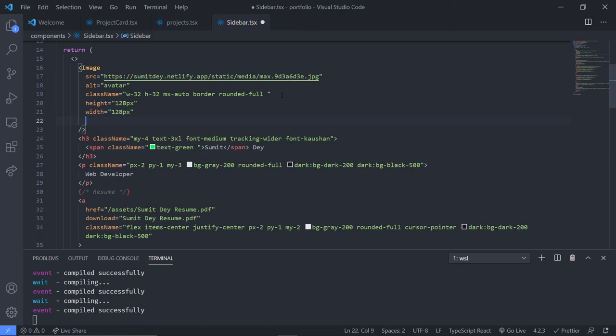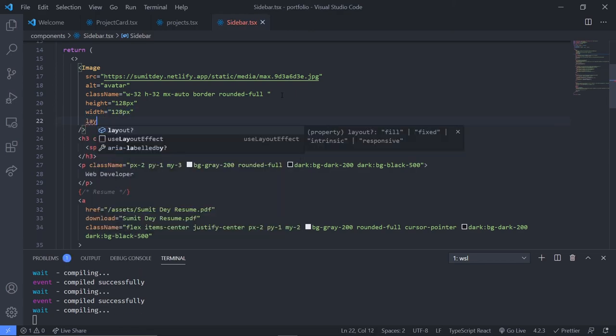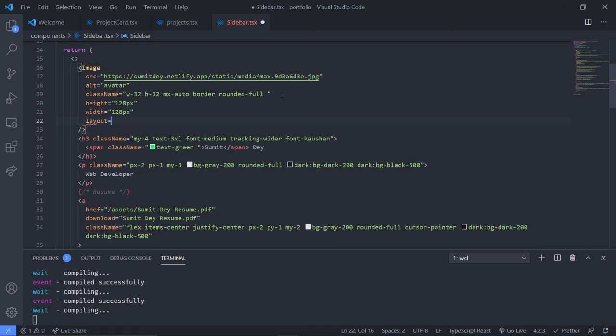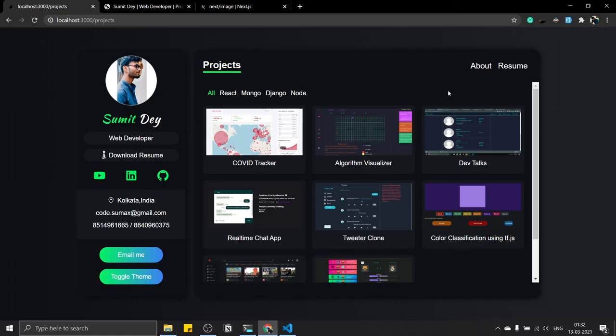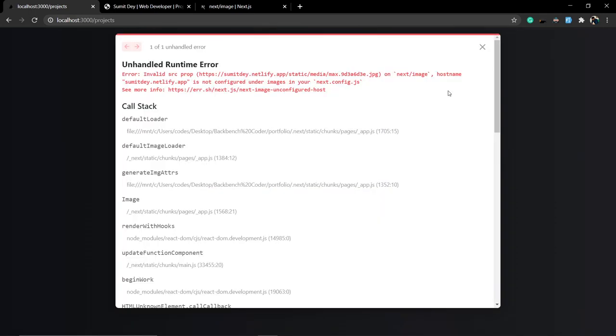I don't know why. And then the layout is, in this case, intrinsic is better because I don't really want this to be responsive, and by default this is intrinsic, so it doesn't really matter. Width and height, I don't need that. Save this and let's see an error. Refresh the page. Here it is. So the error is invalid source property.